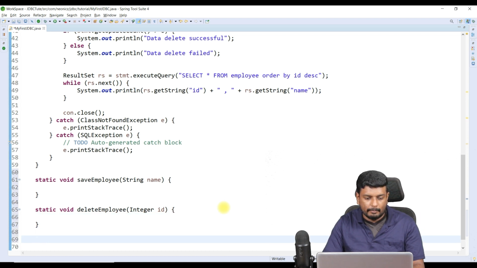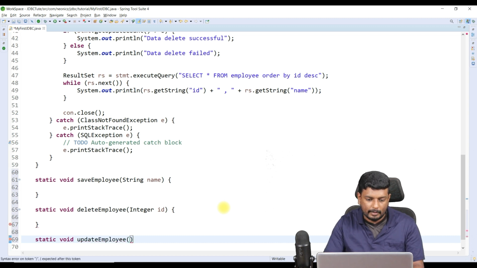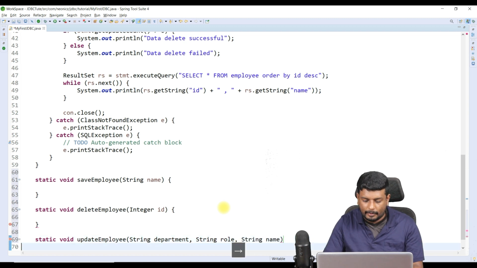Then let's work on something like static void update employee, or string, let's update department name. We can receive multiple data as well. Update department, string role, or even string name. Okay, so these are the three things we are going to update.